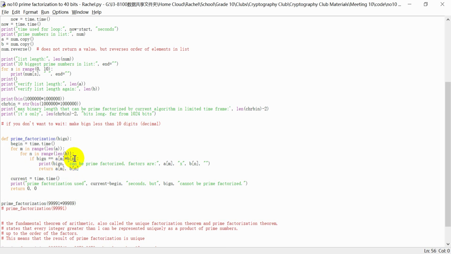So if 2 times 2 equals big N, then we print big N can be prime factorized. The factors are 2 times 2, and then we return 2 and 2.